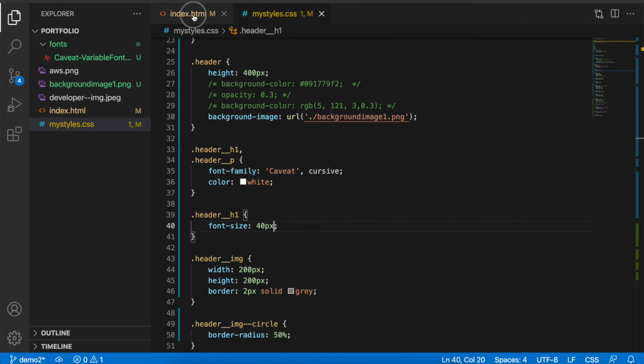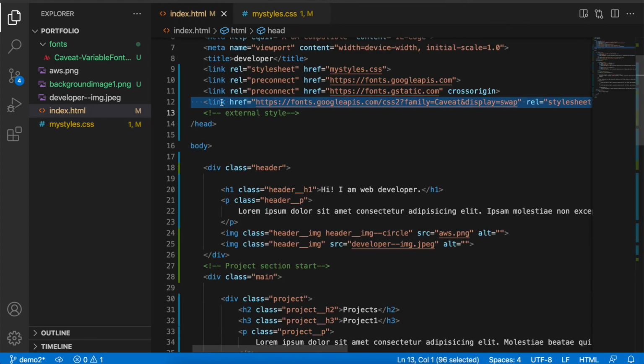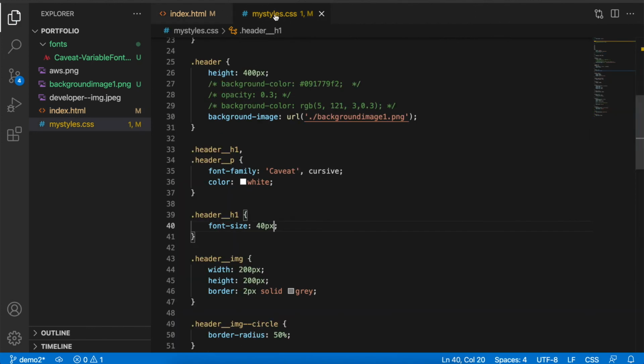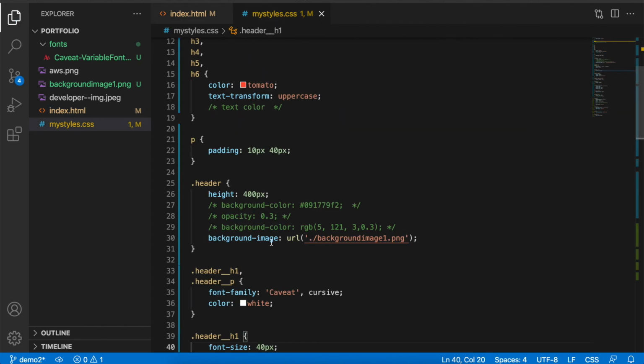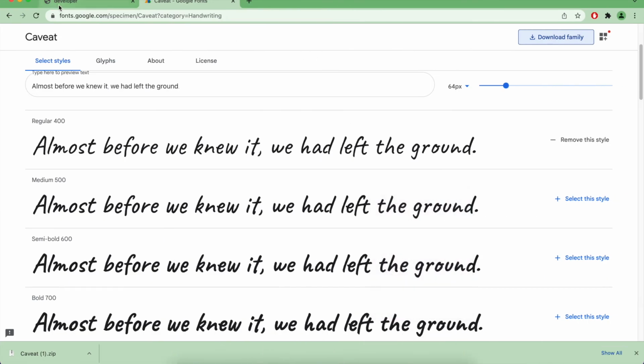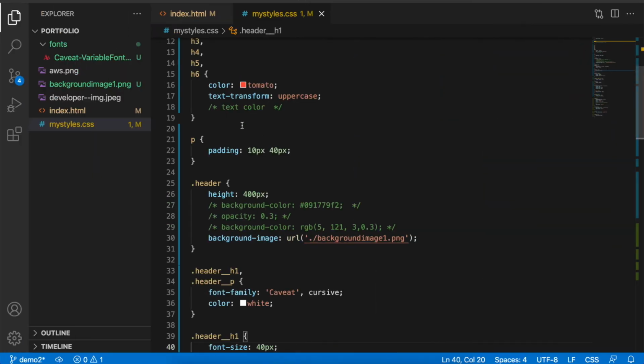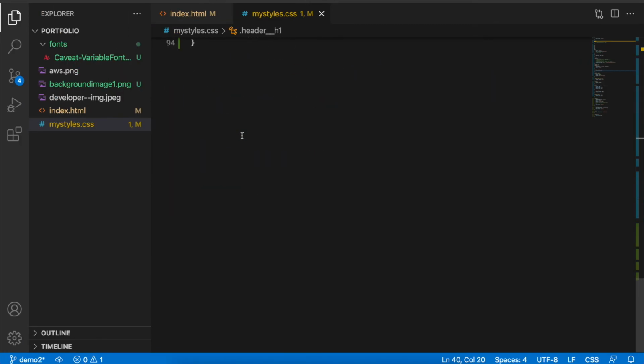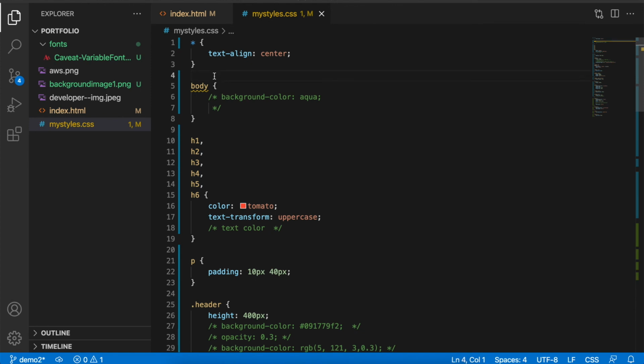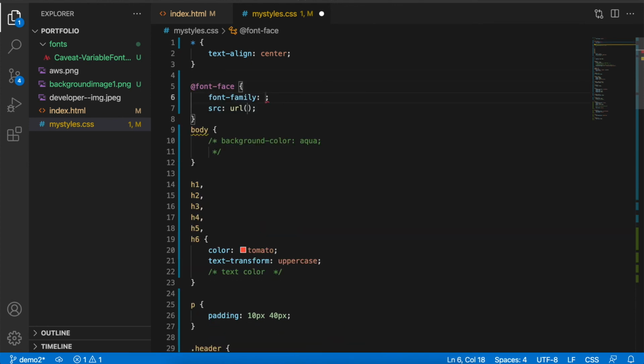Go to index.html. I don't need this link anymore. So what I'll do is go to styles and create a rule here. Go to Visual Code, in the fonts, maybe in the beginning, I'll say @font-face. At the font-face, you give your font family name. I'll say developer-font. This is my font name.